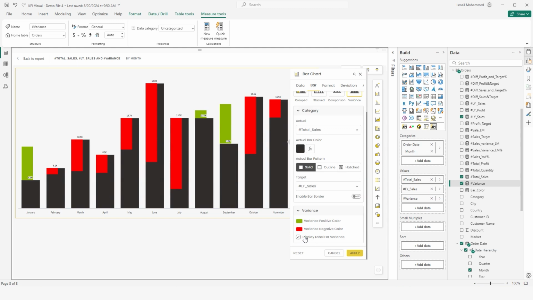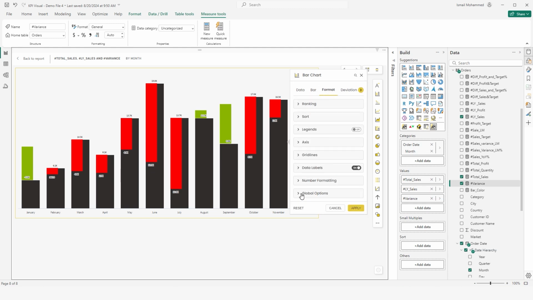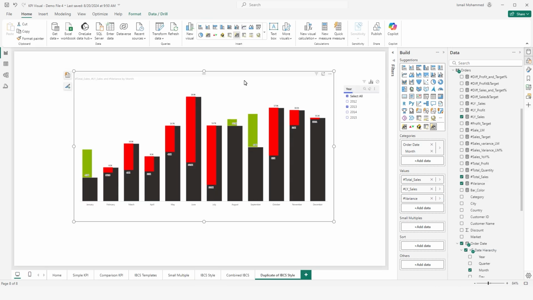You can also display the label here for variance. Click on apply, and now you'll be able to see the variance right on the visual. And when you go to format tab, there are various formatting options that are available here for you to play around with so that it meets your needs and requirements. The KPI visual not only saves you time, but also ensures your data presentation follows IBCS standards, making your reports both impactful and easy to interpret.